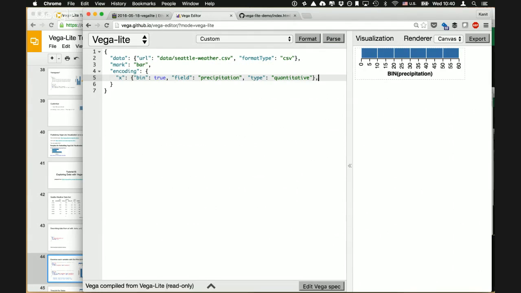But what we can do is count the number of values in each bin. We can set aggregate to count. Just like in SQL, when you count, it doesn't matter which field you count. We can use asterisk.